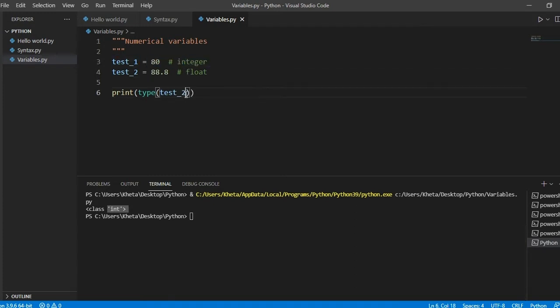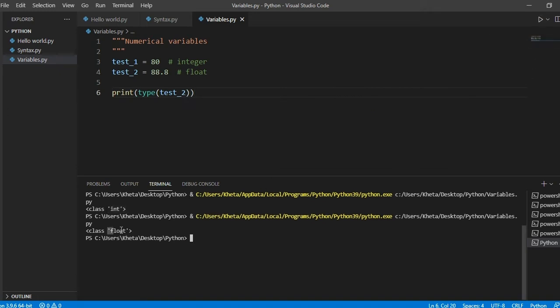What about the second one? What type is it? So if I change that, it says class float. So these are numeric variables. They're numbers that you use in different scenarios. And depending on what your application will be, you'll either use a float or an integer. And let's move on to another type of variable.